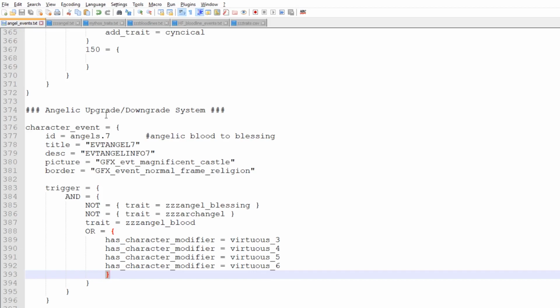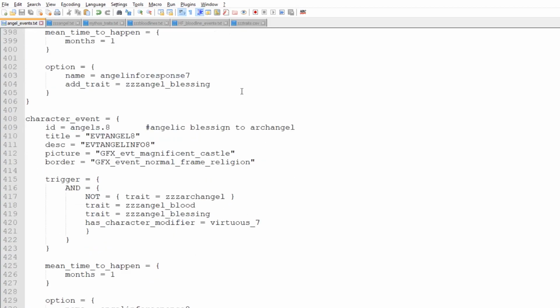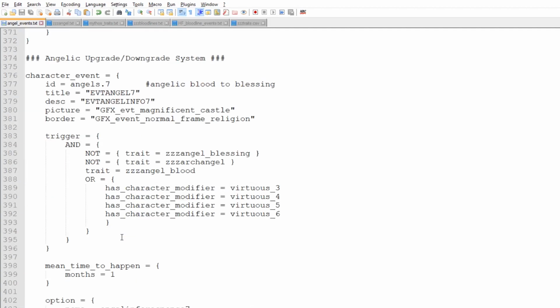So the first one here, as you can see, angelic upgrade / downgrade system. This one is upgrading angelic blood to angelic blessing. Because it's not set to just players only, this will also affect the AI. So if you have children, which we've had in the campaign, with angelic blood, and they fulfill these, they can also get angelic blessing. Similarly, if you have AI that, for example, have angelic blessing, they can become archangel if they fulfill the right modifiers. Let's talk about those modifiers then.